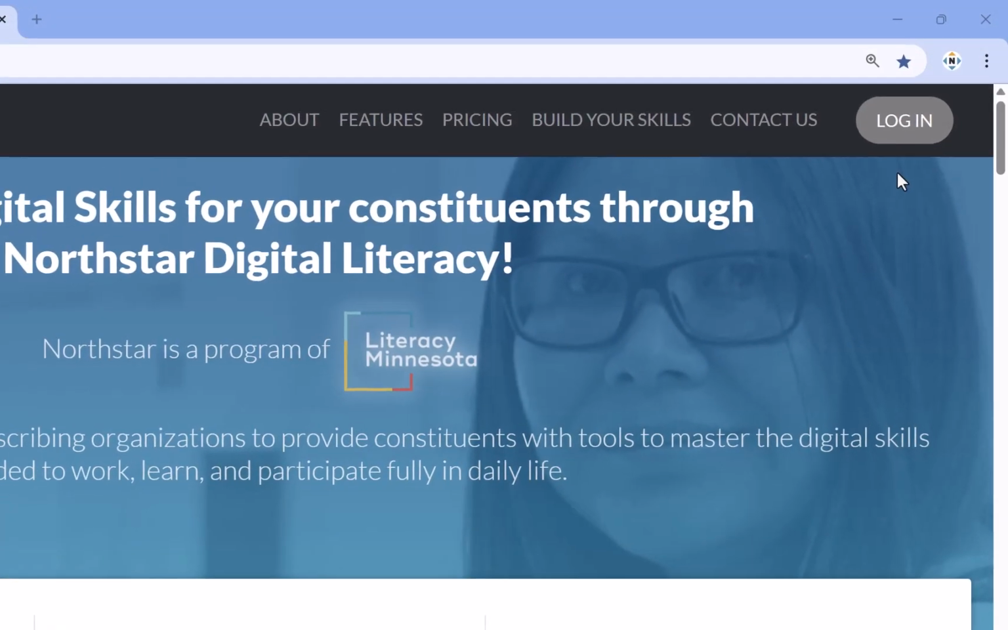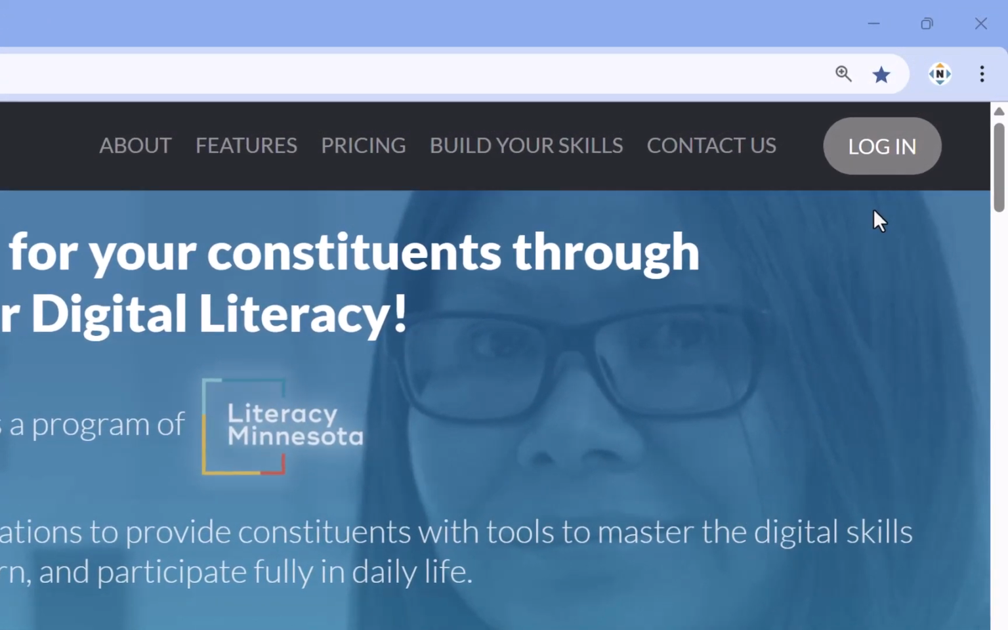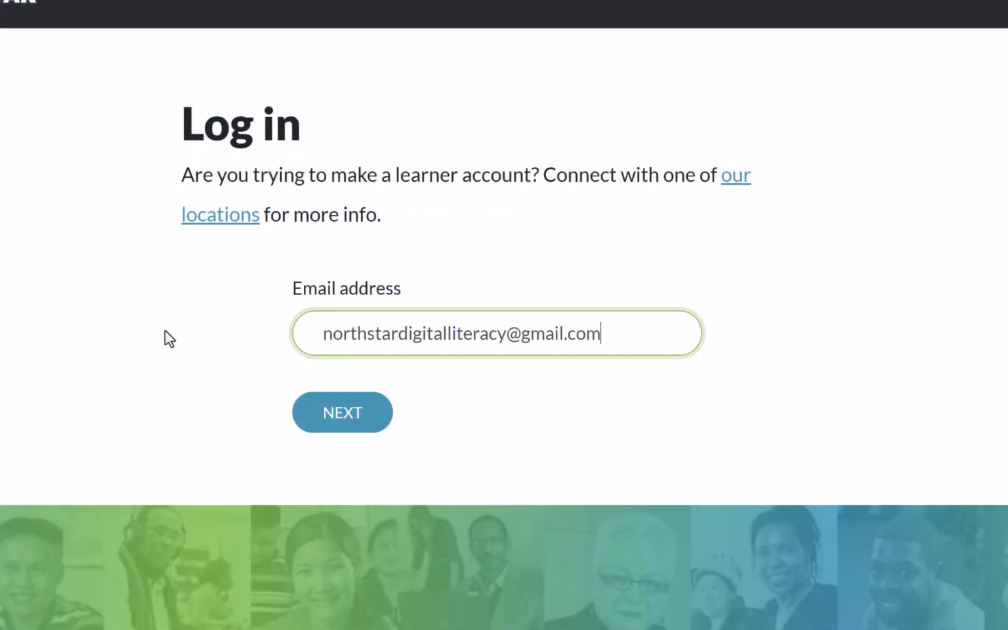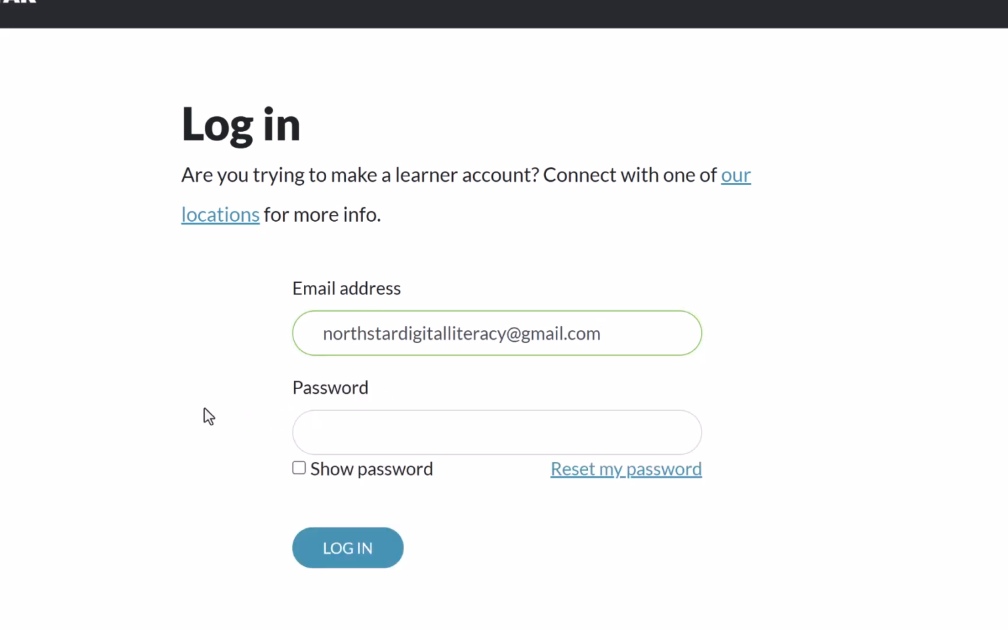After you set up your account, you can log into Northstar by clicking the Login button on our homepage. Enter your email address and click Next. Then enter your password and click Login.